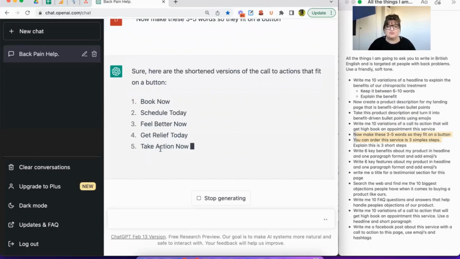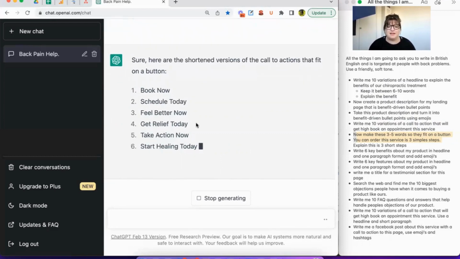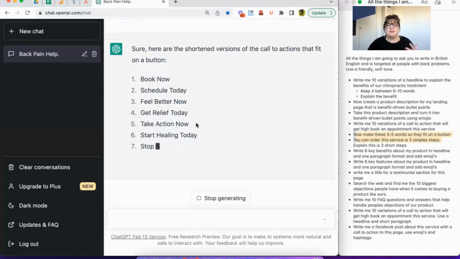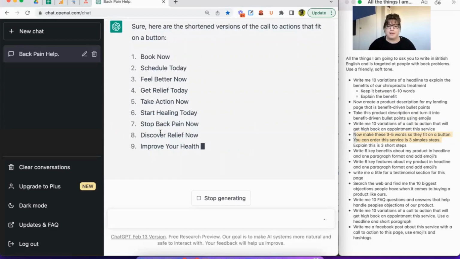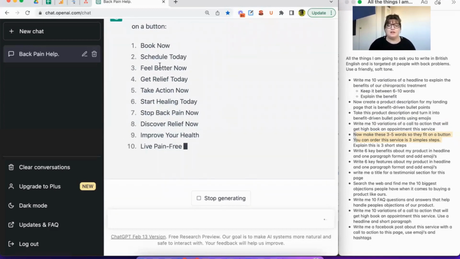Feel better now, that's great. I love this one, get relief now. You know, especially if you're suffering with back pain, that's exactly what you want. You want relief right now. Press this button, book that call. Stop back pain now. So then pick which one you like, which one fits the most with your service, and use this text on your button.